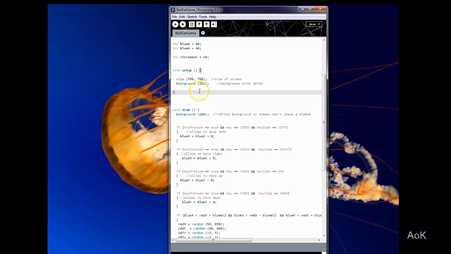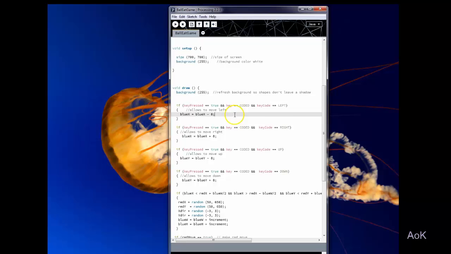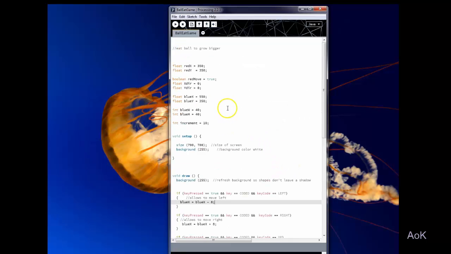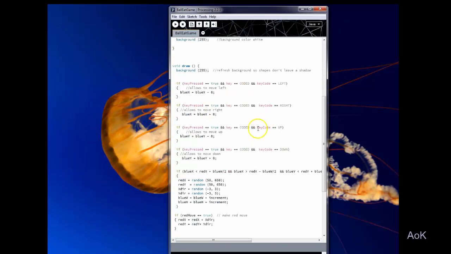Okay, I went ahead and created the background scene. This time I decided to go with the color white. I'm using the left, right, up, and down arrow keys to move my blue ellipse. Notice at the top I've created two float values, the blue x and the blue y. These float values are for the x and y coordinates of the blue ellipse. I've also created a float for the red x and the red y, because the red ellipse is also going to be moving around randomly later. So that part right there is just for the blue ball's movement.